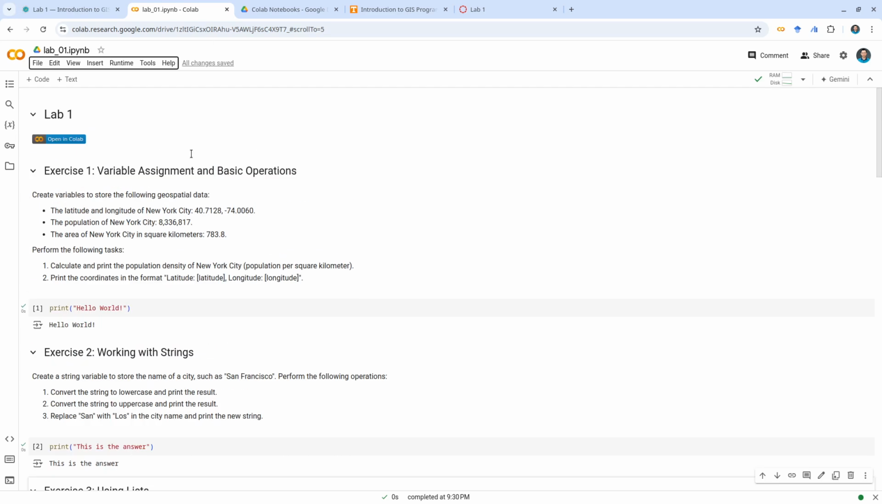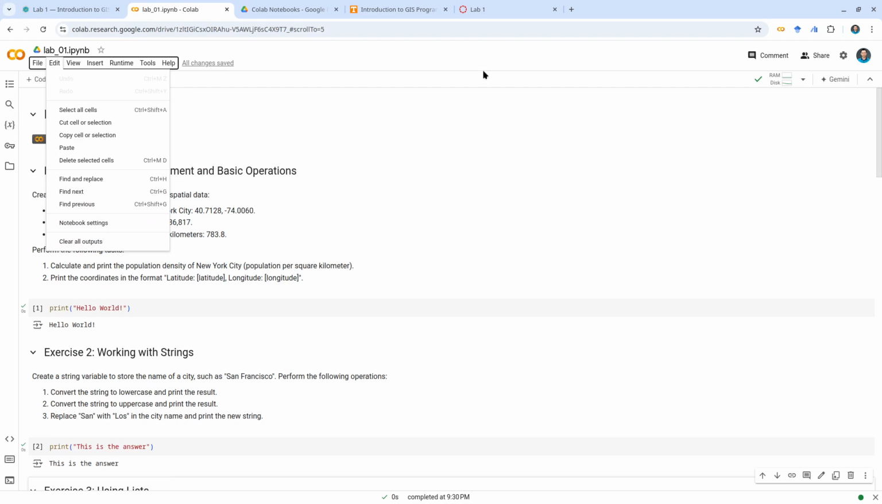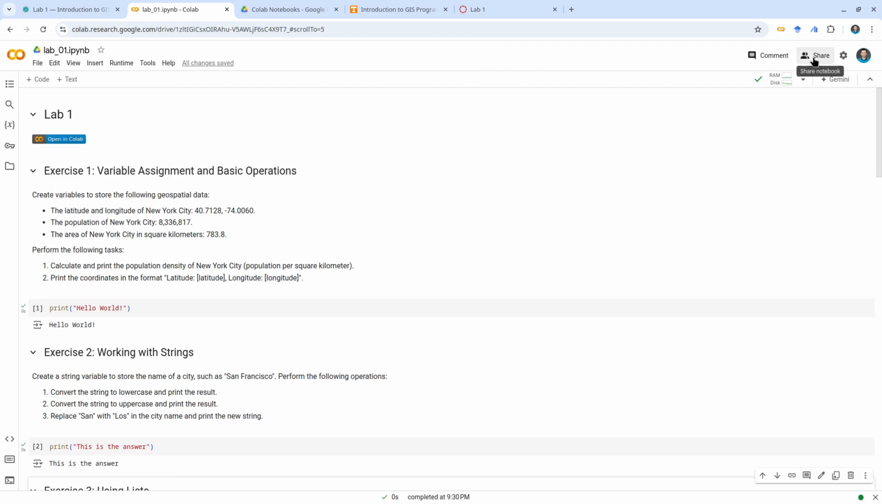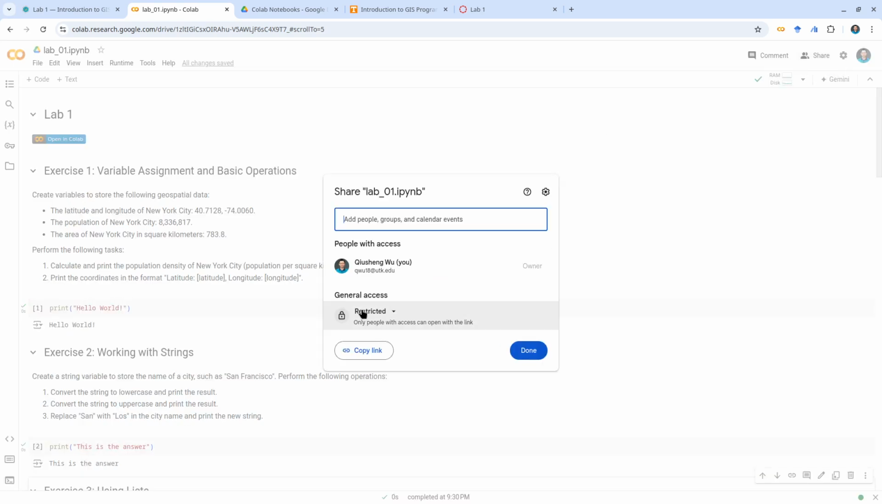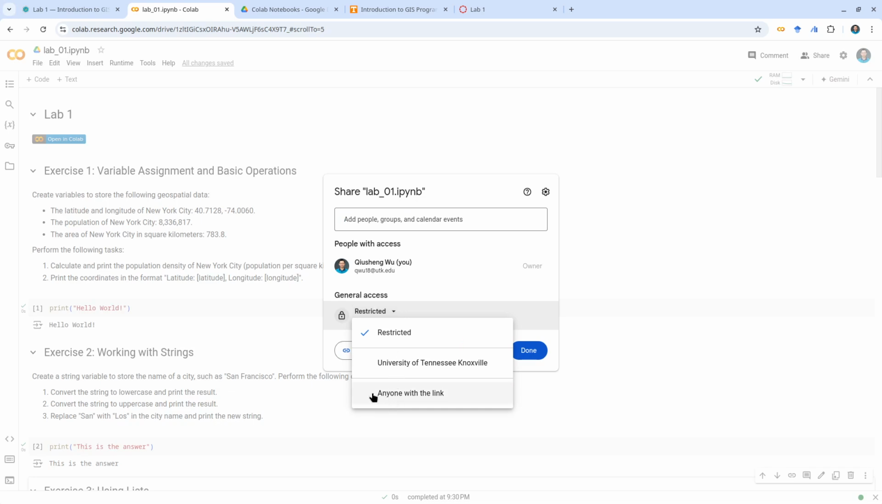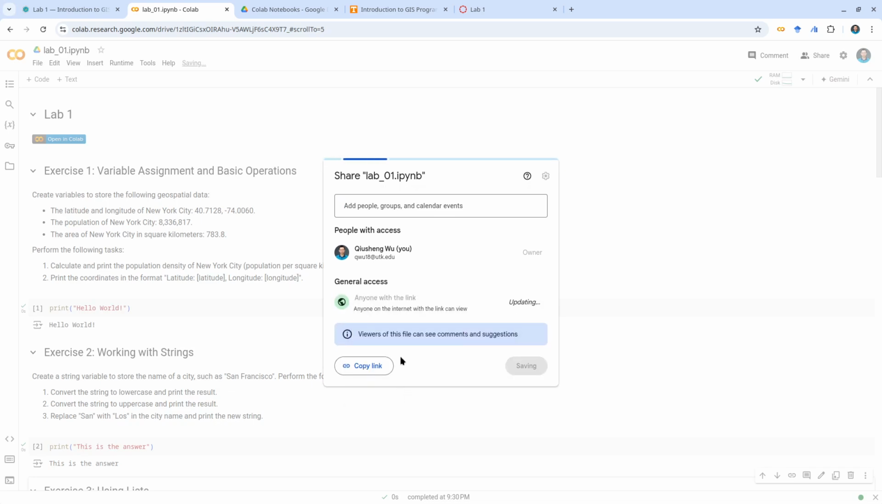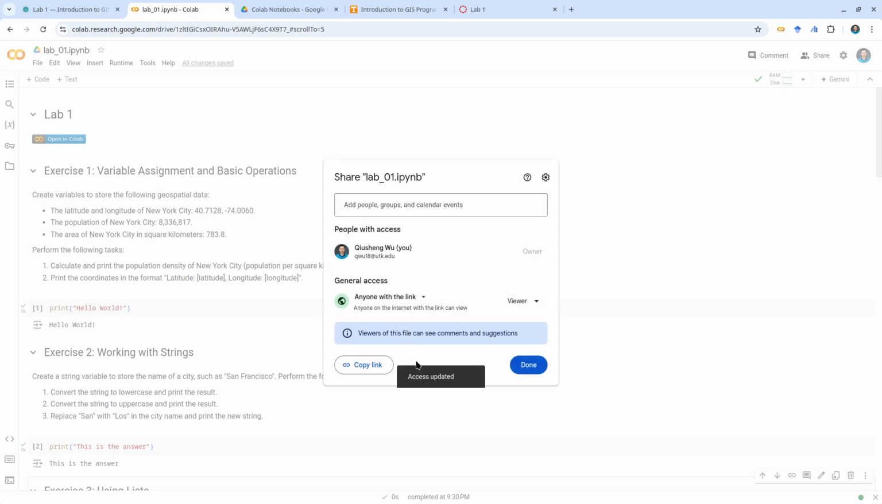All right. So once you're done with this step, save all the files, already saved on Google Drive. What you need to do is come here, upper right corner, click Share, and then from this one, change to anyone with the link, okay? Otherwise, I cannot access your file, then I cannot grade your assignment. So just copy the link and done.